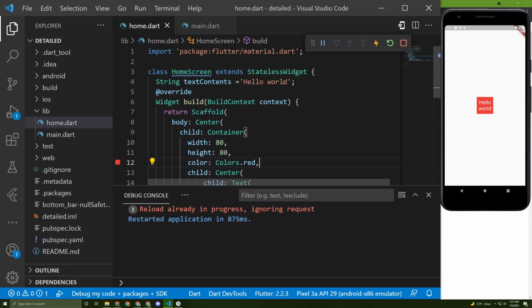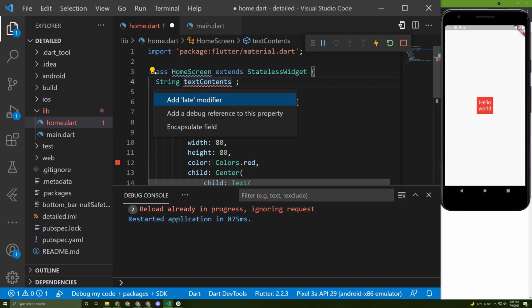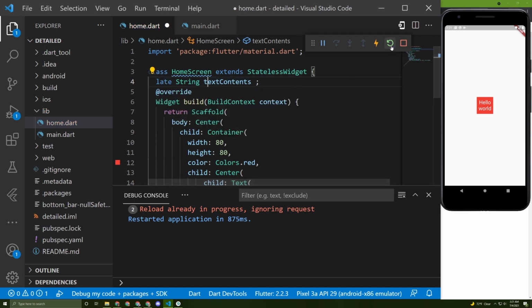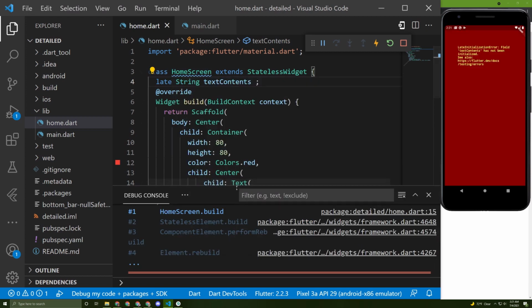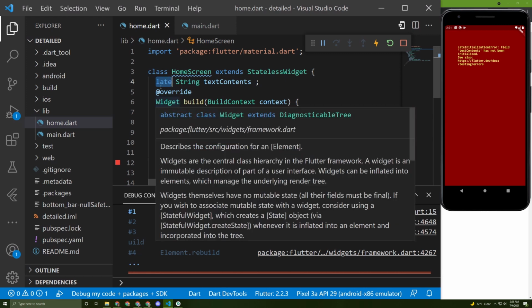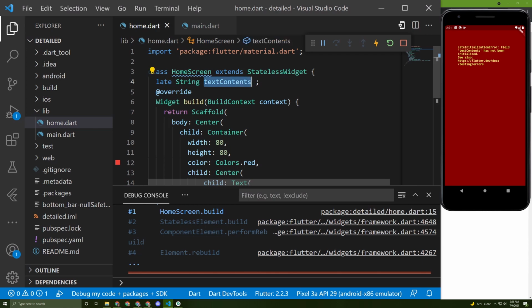So what if we delete this? As you can see, it makes an error. If we press on this lamp here, they ask us if we want to add the late modifier. Let's add it, restart our app and see. Okay, great. So what does this late modifier mean? This late modifier means that this string must be initialized later on. So we can initialize it somewhere else, but for sure the best place to initialize it is something called init state.